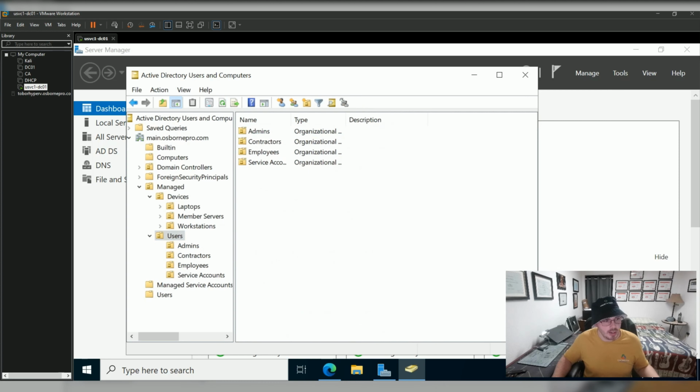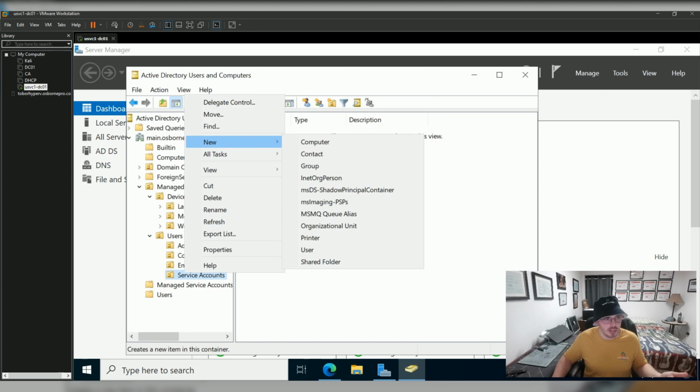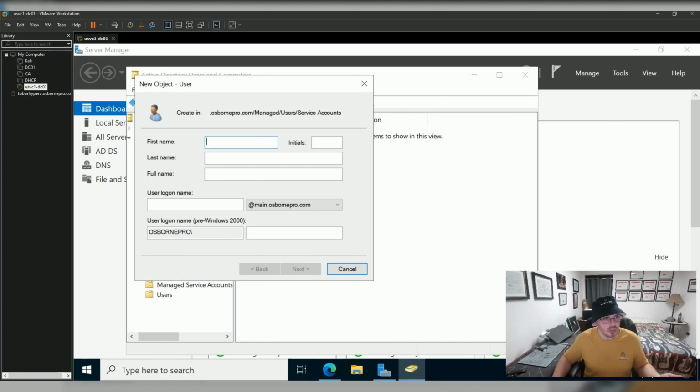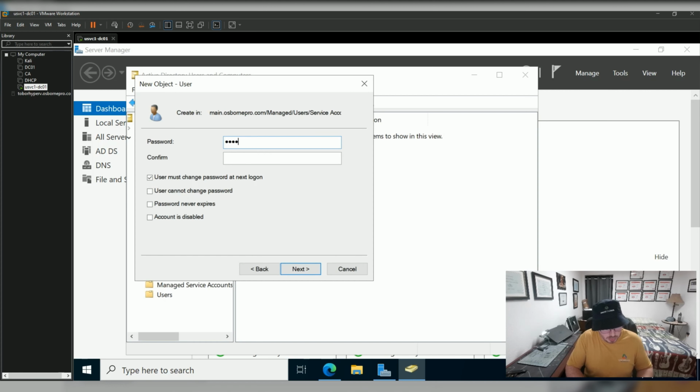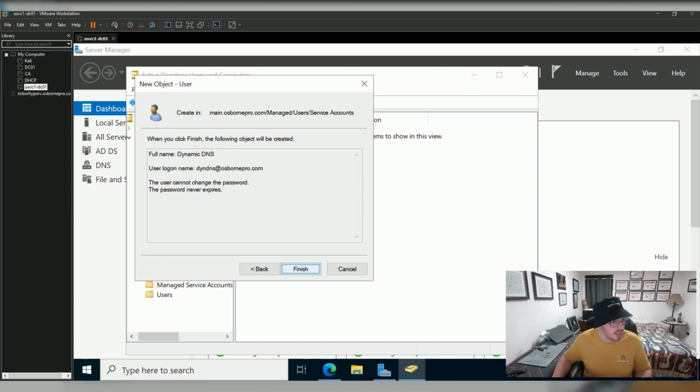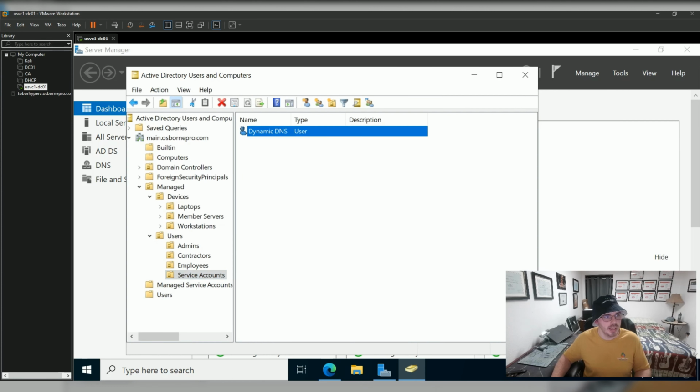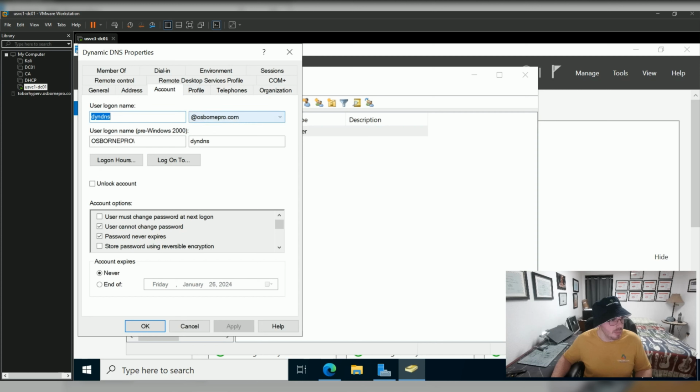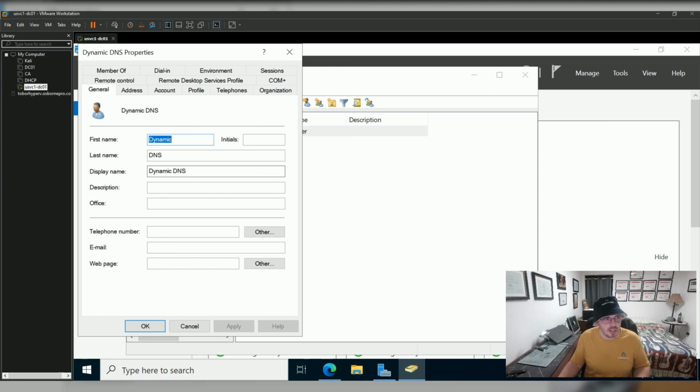So now when we create an account, like if I were to create a dynamic DNS service account, I would go to new user. I could call this dynamic DNS, and then we'll just call this one like dyn DNS, and we'll use osbornepro.com as the login name. Next, set a password, and then user can't change, it never expires, and next, finish, and now we've got our account. And our login name is with @OsbornePro. So your users don't know the difference even though you're using a subdomain.